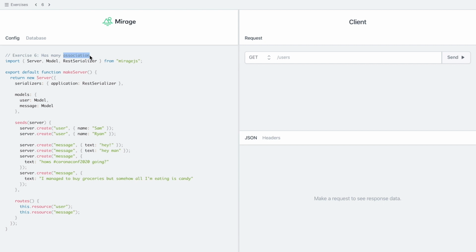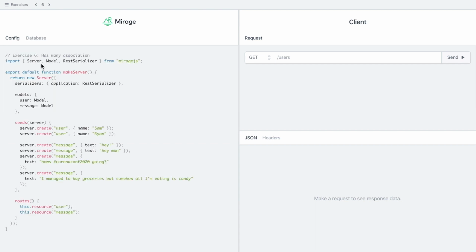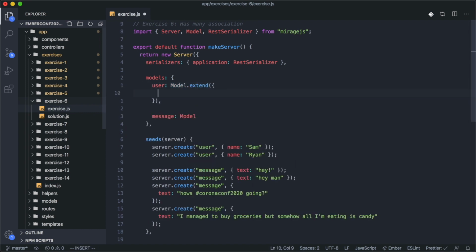And so in exercise 6, we are back to just having these two models, a user and a message. So we've removed the belongs to from the message side, and we just have this data that's unassociated with each other. The other way we could choose to store this is by adding the relationship to the user side. So instead of extending the message, let's extend the user, and we'll import has many from Mirage JS, and we'll say a user has many messages. So we'll give it a messages property, and we'll say has many.